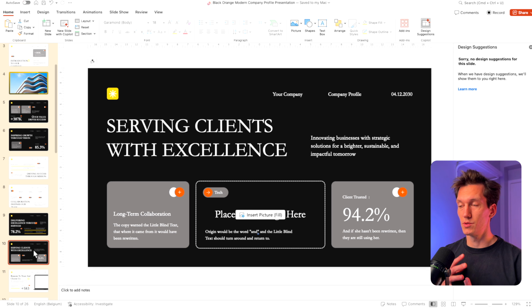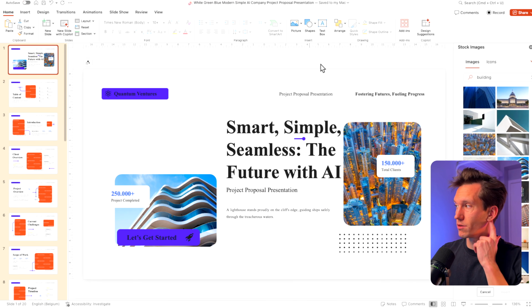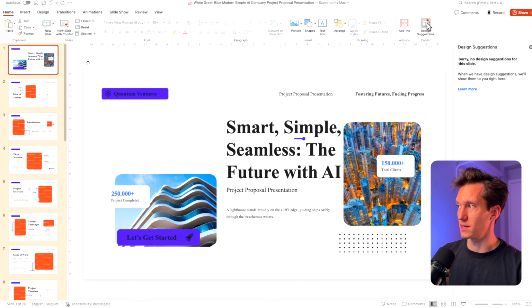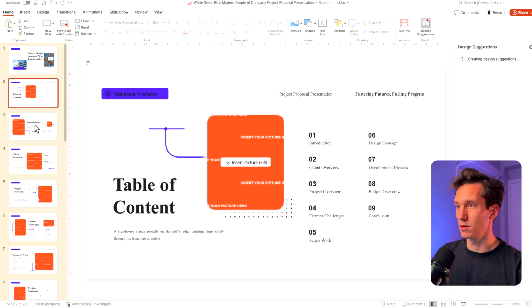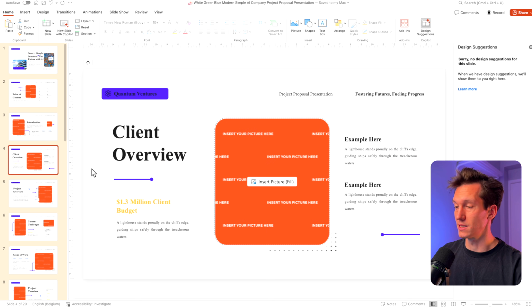So this is a sign that we're not using the right components from PowerPoint, and we're overcomplicating it for ourselves and for PowerPoint. Let's move to the other one. And here, I'm going to do that same trick. Open up design suggestions. And here as well, we don't get recommendations from PowerPoint. We don't get any suggestions.